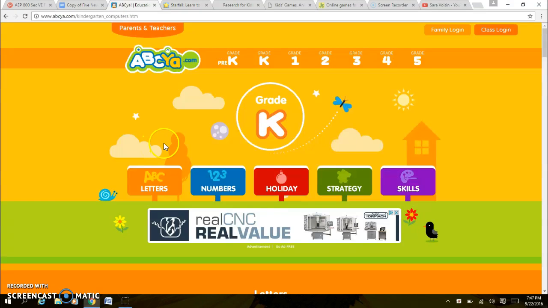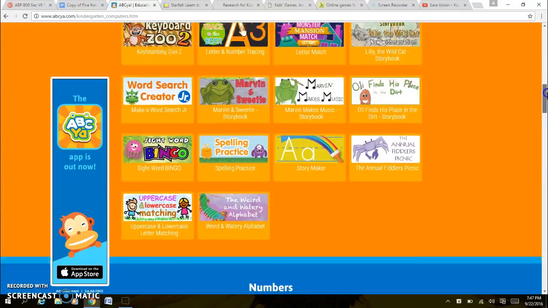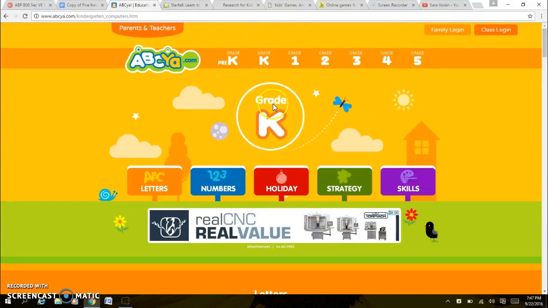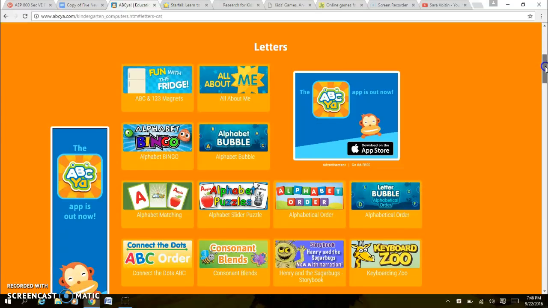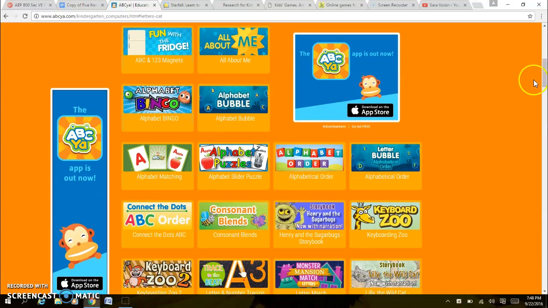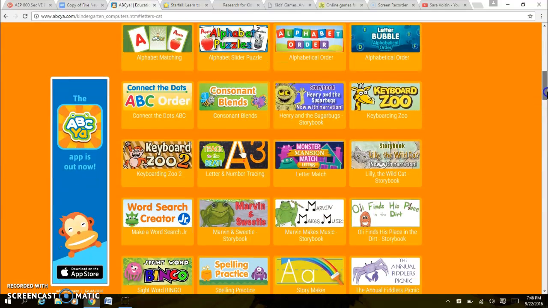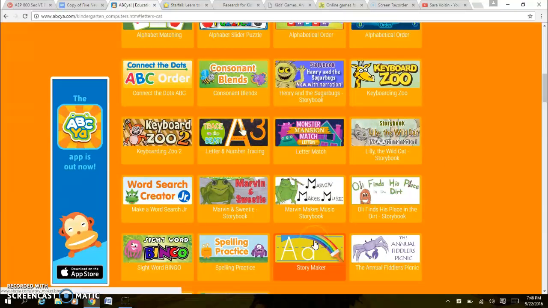So if I was going to use this during reading centers, I could use the ABC tab, but there are also other resources. You can get to these resources by scrolling down, but I really like the tabs because that makes it easy for the kids to know where they're going. So if we click on ABC letters, it takes you to different letter and word activities. There are all different kinds with alphabet and keyboard and stories, and all different kinds of practice. There's even a story maker.